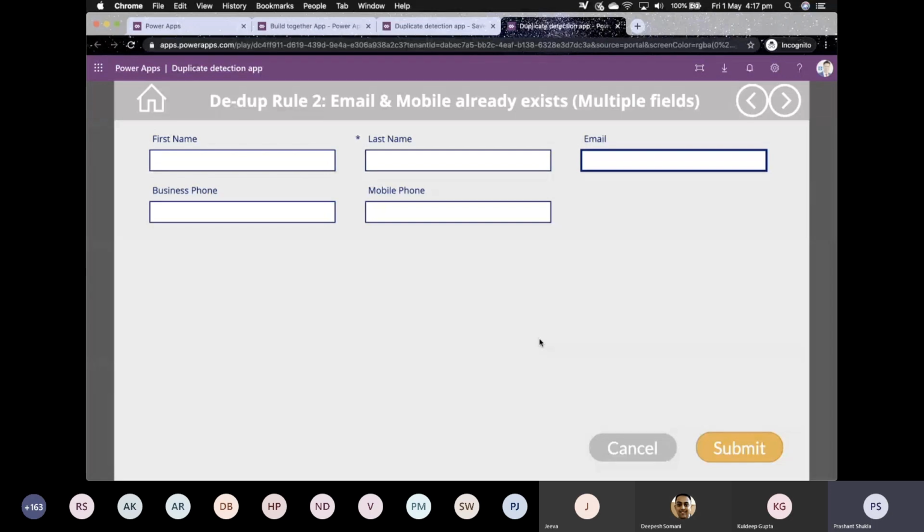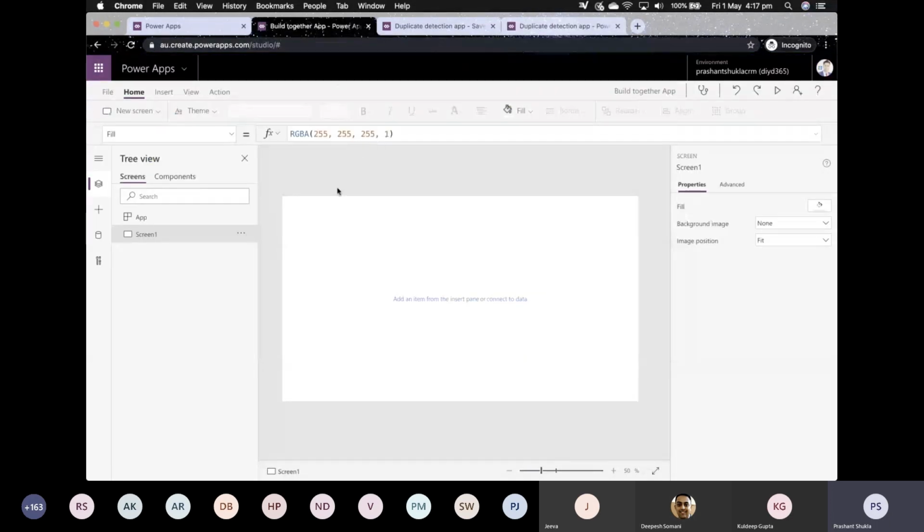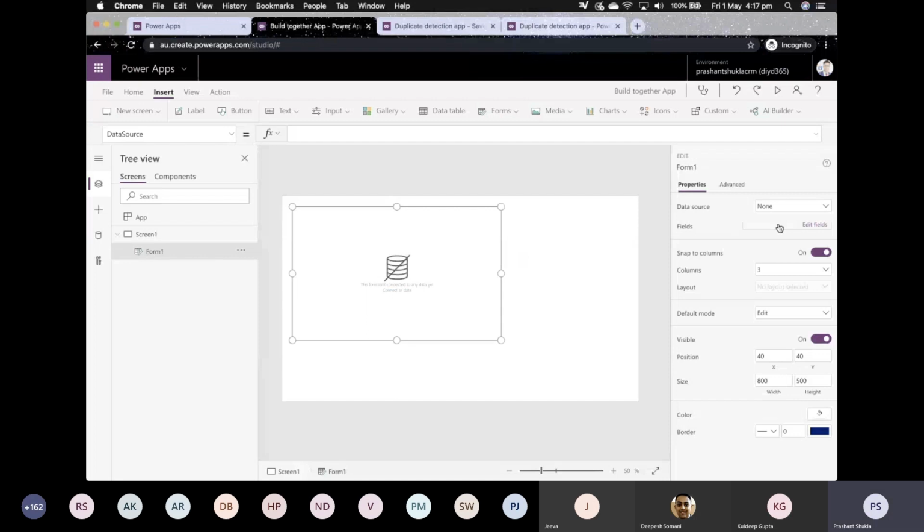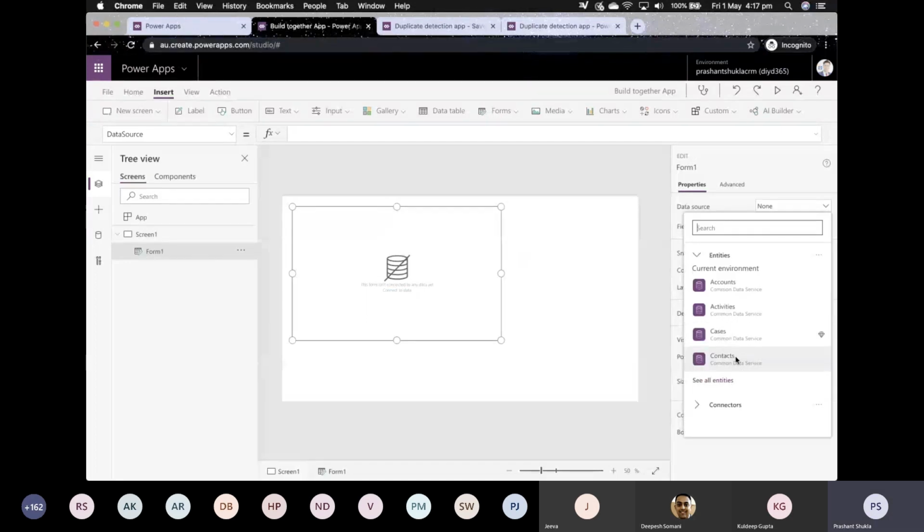So what I've thought of is that I'll show you how I did it, not in this organized way, but I've got an app which is blank. So we will look at how I created that screen and the duplicate. The first thing we do is we'll insert a form here, and let's say we're going to do contacts. So I'll insert a form, and I select a data source as contacts.